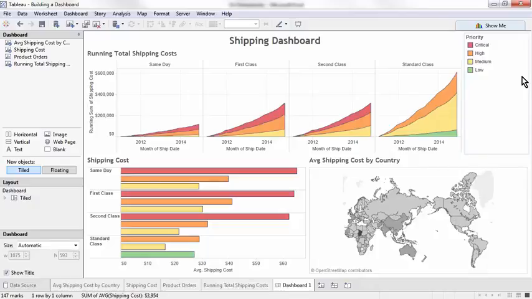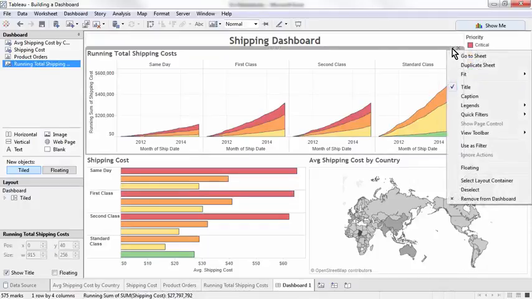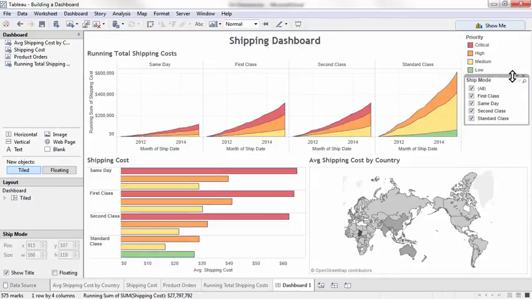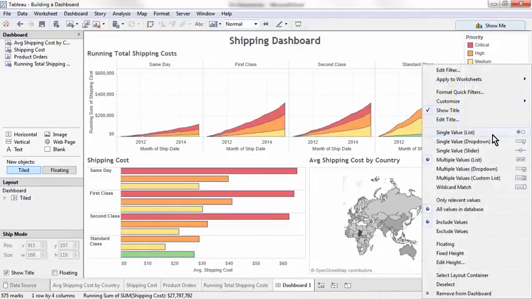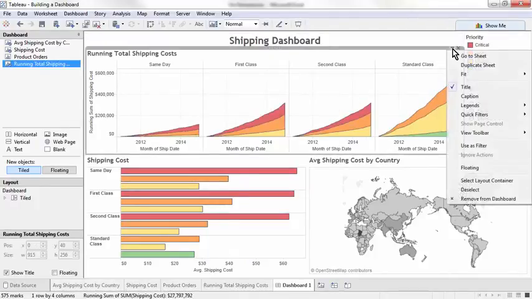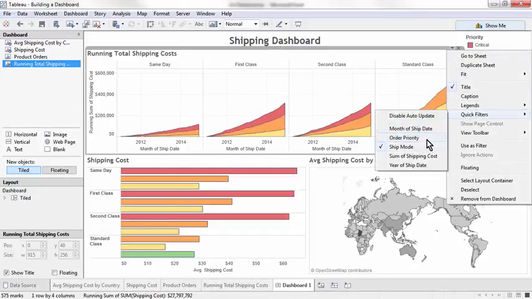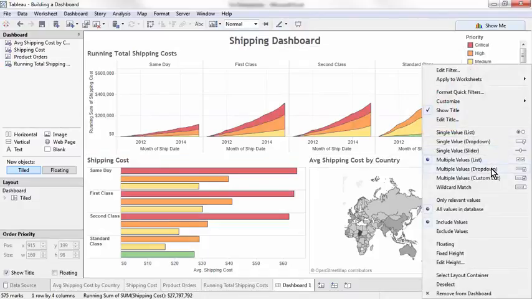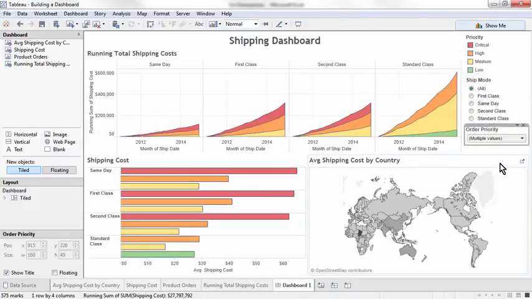We want to have a quick filter for ship mode. Click on any view where this would be a relevant filter, click on the menu caret, and there's an option for quick filters. We'll add ship mode. Now the quick filter is on the dashboard, we can format it just like we can in a view. We'll change the layout to a single option list. Let's do the same thing and add a quick filter for order priority. And we'll change it to a multiple drop-down list. We could add a legend the same way, going to the menu and selecting legend, then picking the appropriate field.